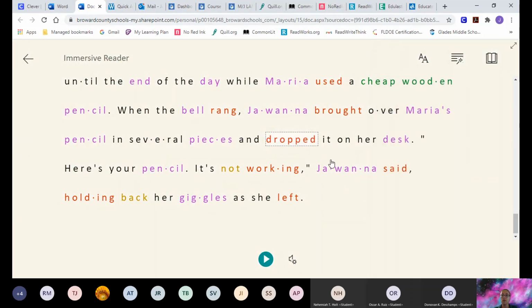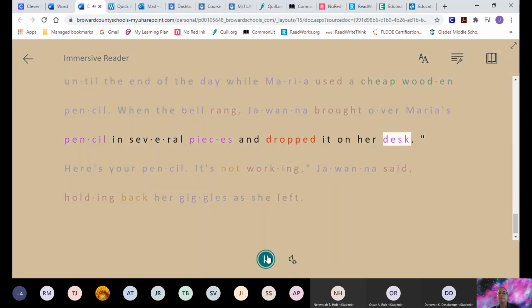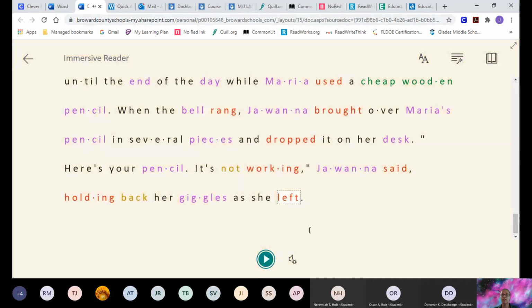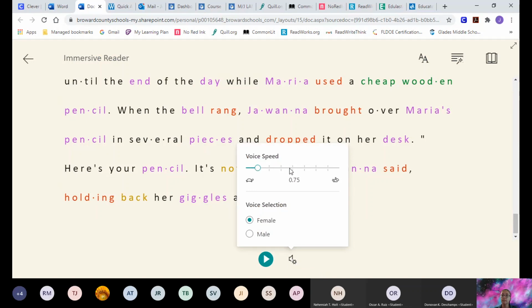And also, just so you know, down here is where you can click on to have the text read to you. So if I do this, if I were to pause there and let's say that's a little too fast for me, you can go down here with the settings and you can adjust the speed. If you wanted to go a little slower, if you wanted to go a little faster, if you want a male voice instead of a female voice, you can also choose that.